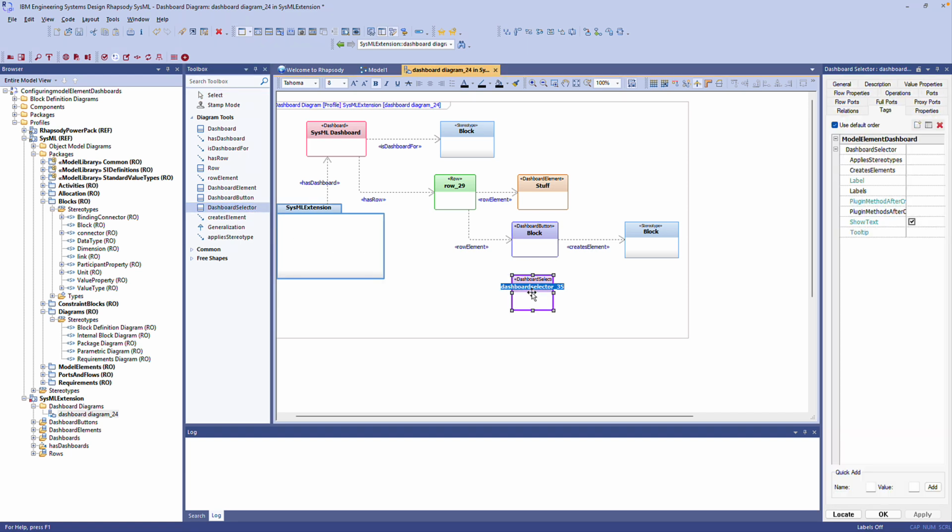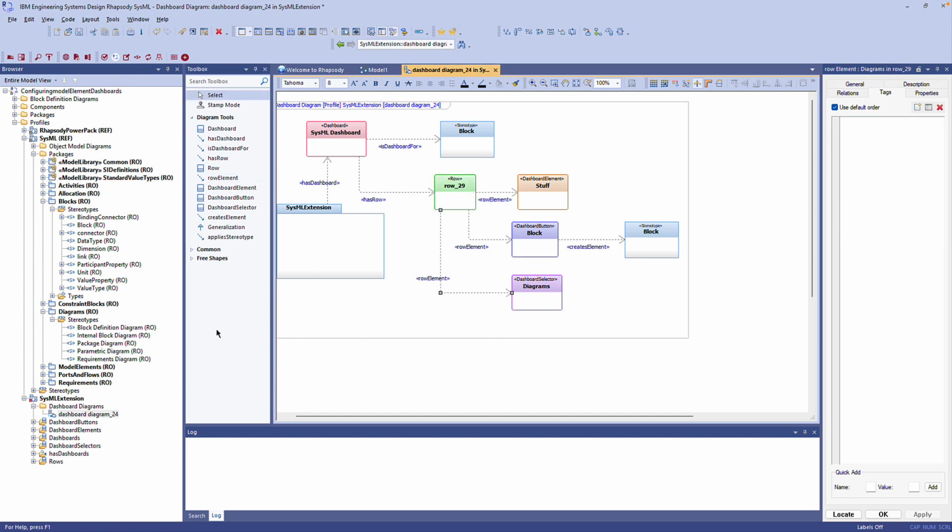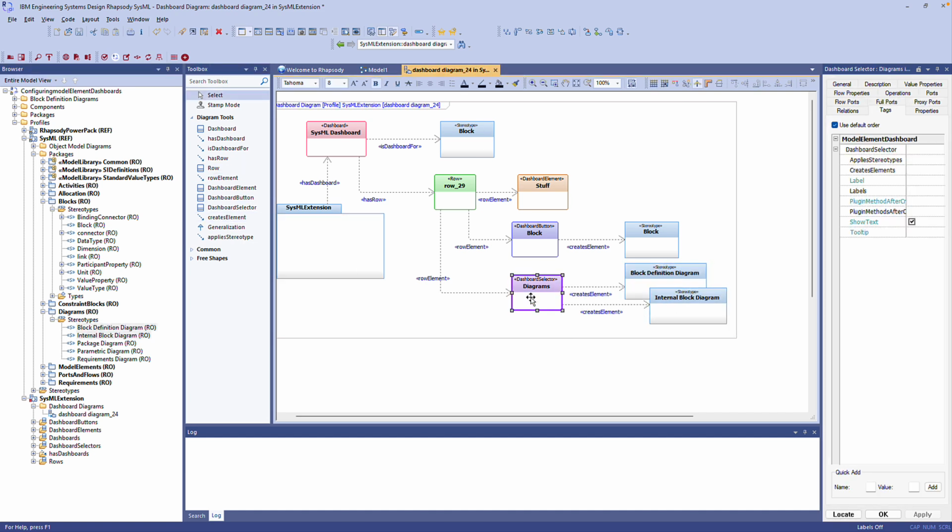Lastly, let's add a dashboard selector. Now this gives us a combo box in the dashboard. Let's connect this one to two of the SysML diagram stereotypes. In the tags, we can also give those individual labels. Again, if we don't, they'll just take the stereotype names. Now the label tag is used as a heading in the combo box. For example, let's give this one a label of SysML diagrams.